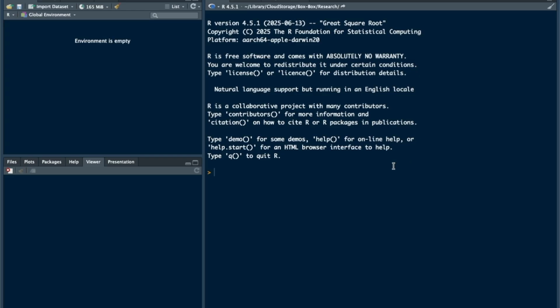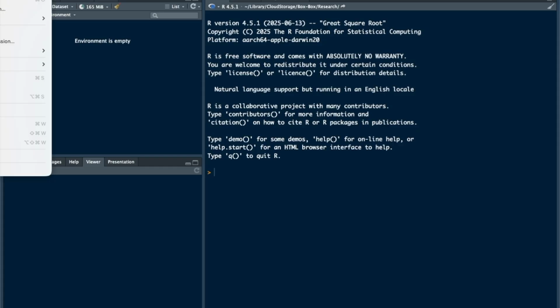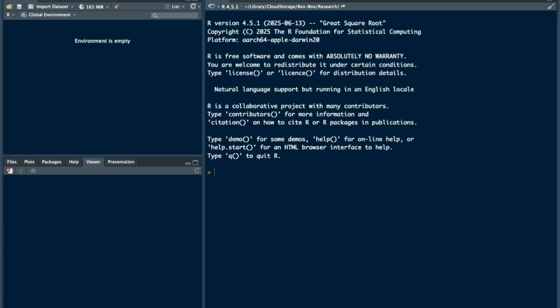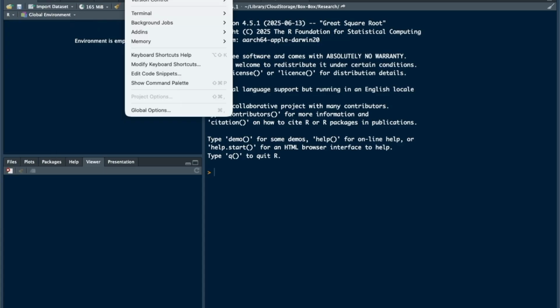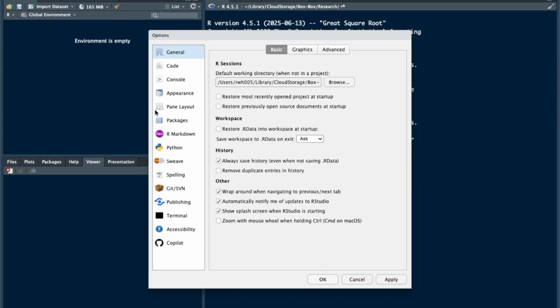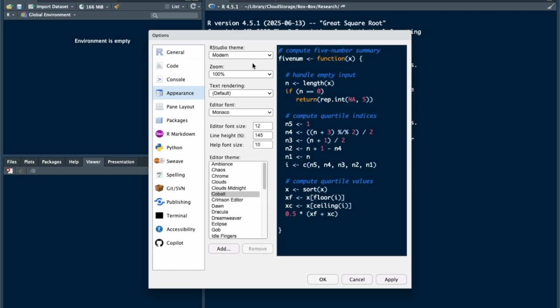Actually, it won't look like this for any of you to start. I use it a lot, so I customize mine. So let me show you what that means. You won't be able to see it on screen, but if I go to RStudio, sorry, if I go to Tools, Global Options, I'll see that I can do lots of stuff. So in appearance, I forget what the default theme is, but you can change it. I like the Cobalt theme.